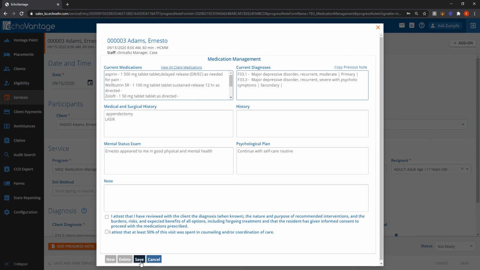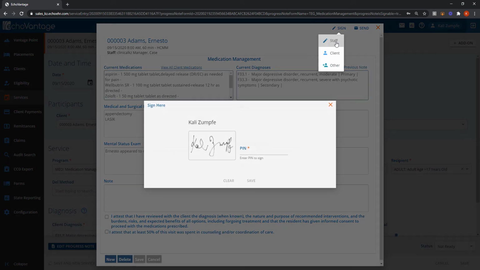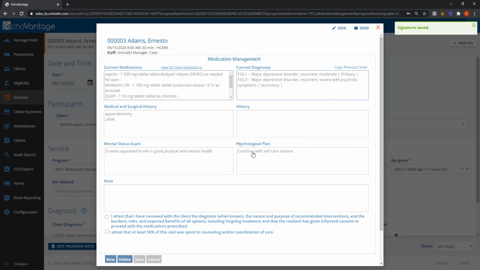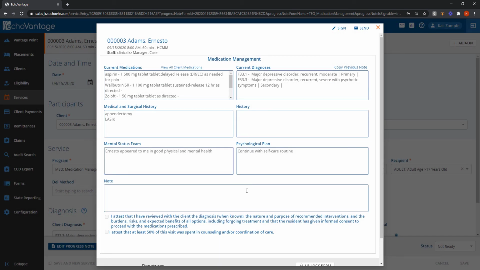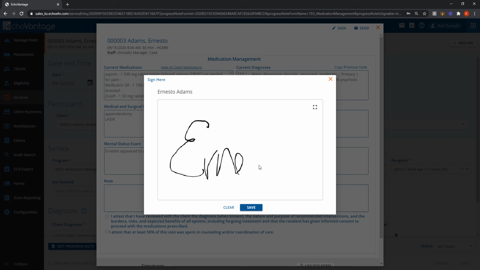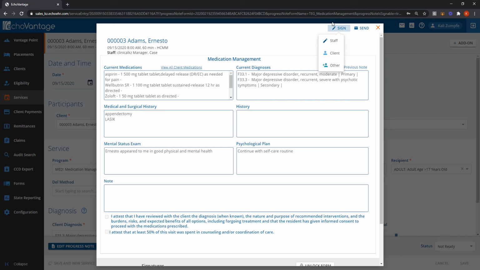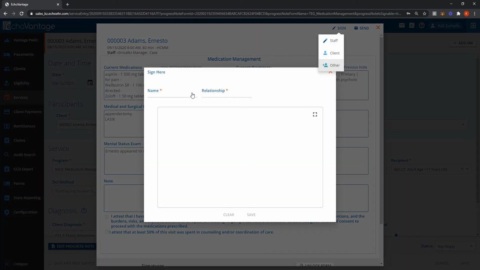So I'll save this, and once I save it, I can sign it. I'm going to sign it as the staff. I've set up a pin signature for myself, but if I preferred, I could sign using a mouse or a touch screen. If this was something that the client should be signing to, like if it were a treatment plan, we do have that option. Or if someone needed to sign on behalf of Ernesto, we can do that too.